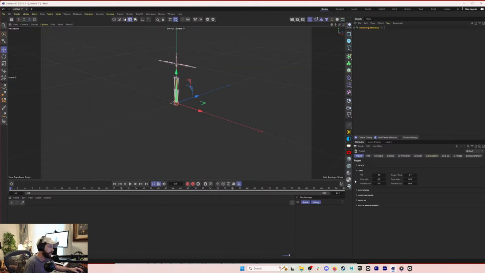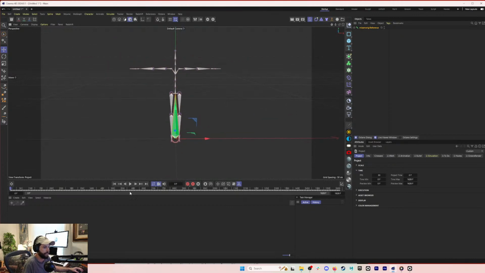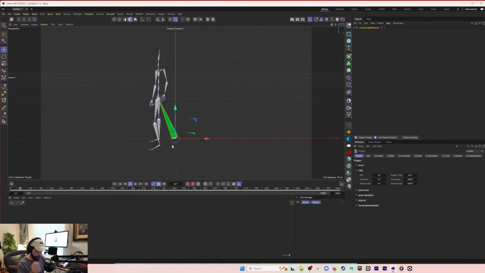There we go. It's 30 FPS. It's a long clip, which is why it took a second to load. And there we go. Look, we got our mocap. And what you'll notice also is frame 0 is a T-pose. So this is going to be super important for our retargeting. So we got our motion capture.